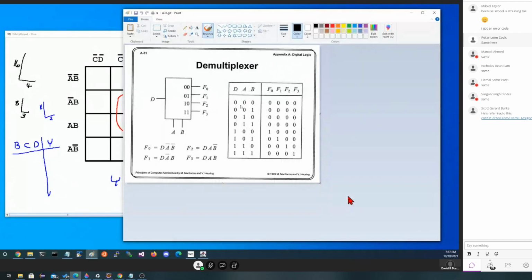This is the way a demultiplexer would look. Still, we have 2 address lines. We have the data line coming in. This basically is connected to the Y on the other one. And then this is the actual output, which is being selected. So D goes here, D goes here, D goes here, D goes here.